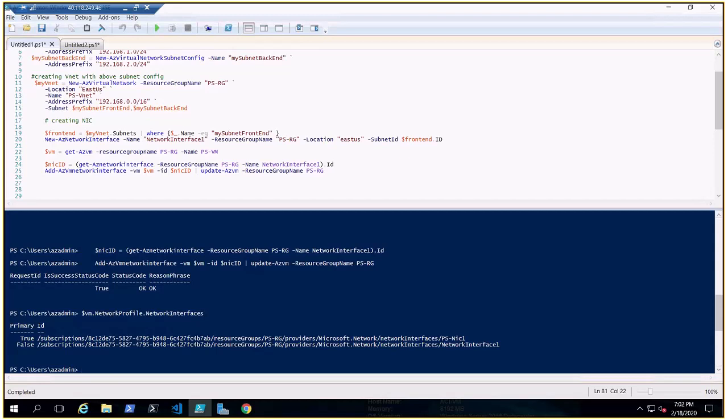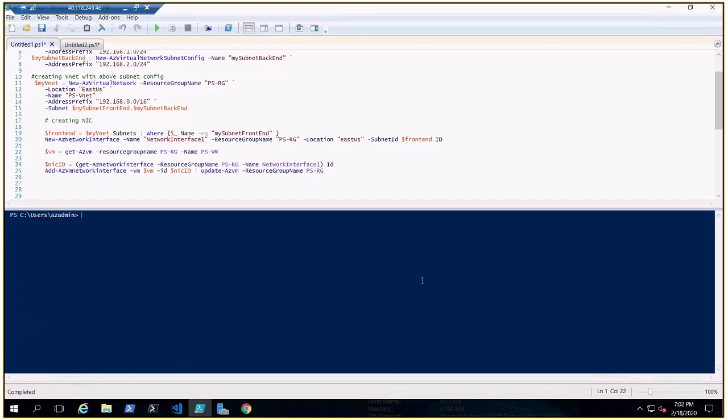Cool. Well, that's all about it. We learned how to create a NIC, and we learned how to add the NIC in the AZ VM, and we learned a couple of things: how to fetch the ID, how to filter the information out, and how to use it.